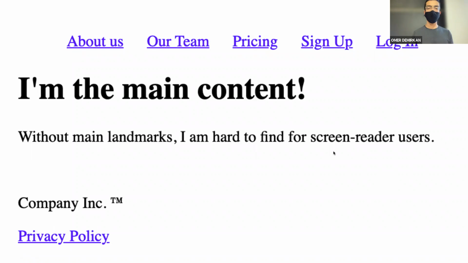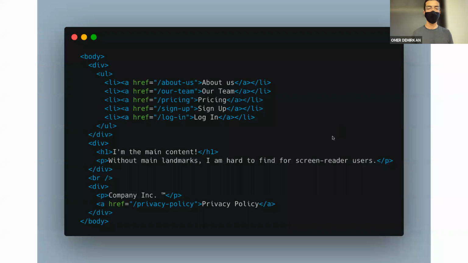I absolutely hate this layout. I don't know why it exists, but it does, and it's everywhere. But there's nothing I can do about it.